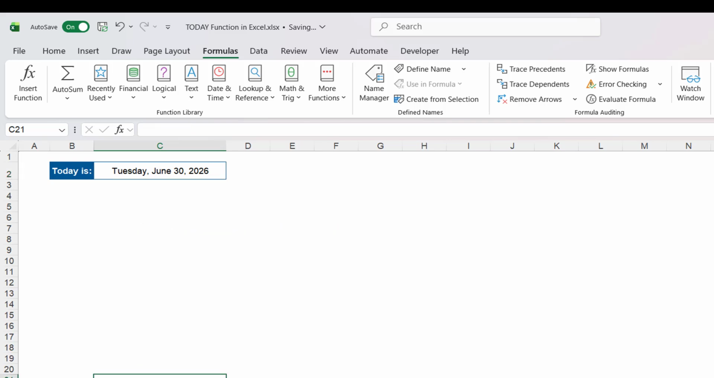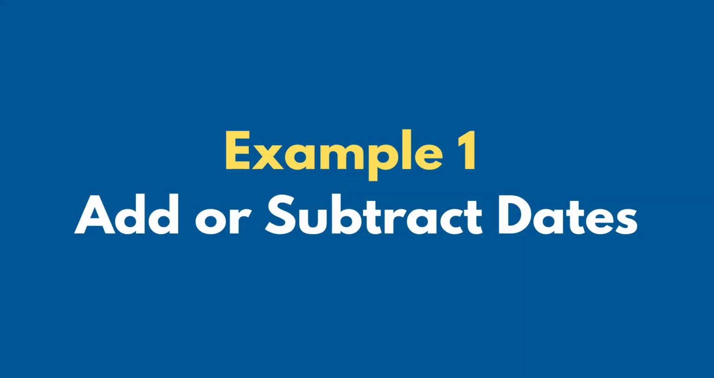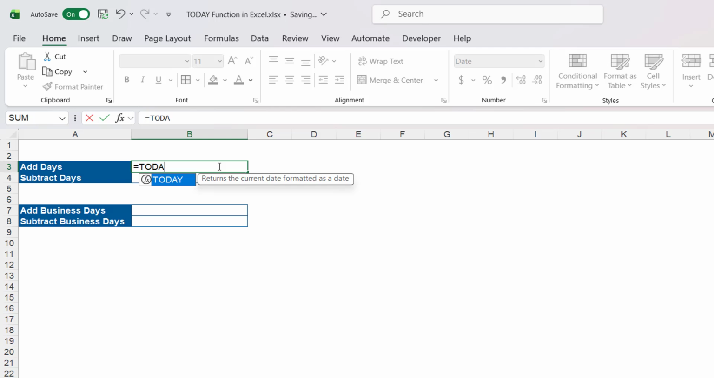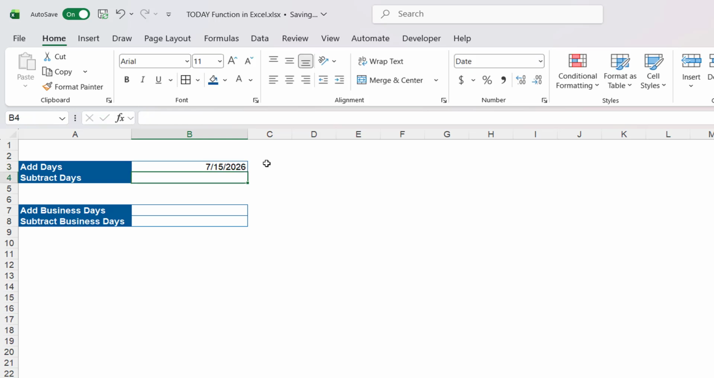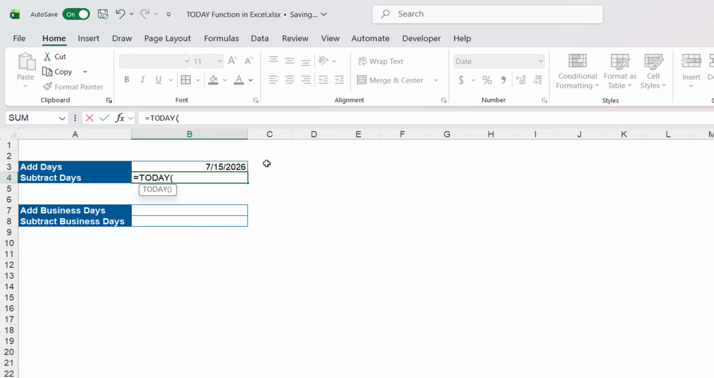Now that you know the basics, let's look at some practical examples. Example number 1. Add or subtract dates. One of the most common uses of the TODAY function is adding or subtracting dates. For example, if you want the date 15 days from today, simply use =TODAY(), open parenthesis, close parenthesis, plus 15. If you want the date 15 days before today, use =TODAY() minus 15.